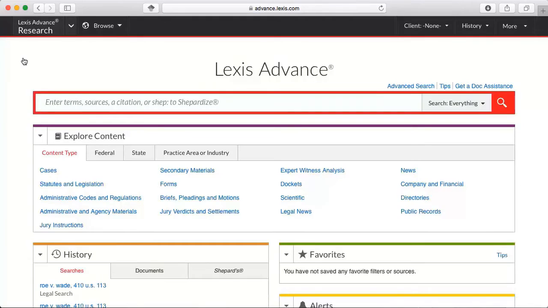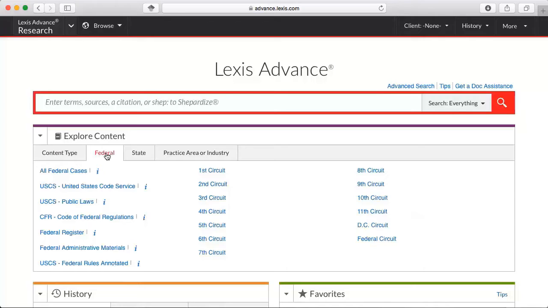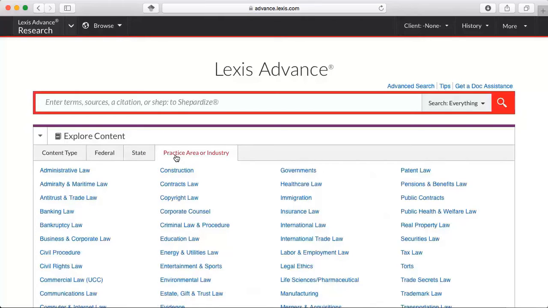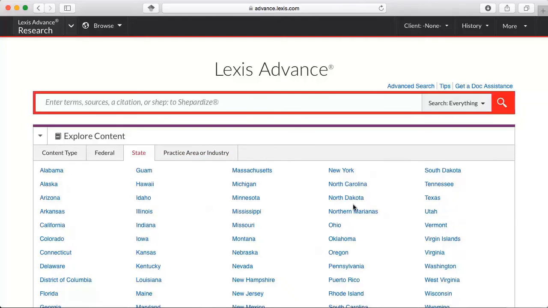Now let's look under the search box. Tabs containing frequently accessed content are provided to let you quickly browse to a source and then search. The first tab contains content by category. The second tab is for federal materials. The third tab is for state materials, and the final tab splits content by practice area or industry. Let's go to the State tab and select Utah to illustrate what happens when you select content from a tab.